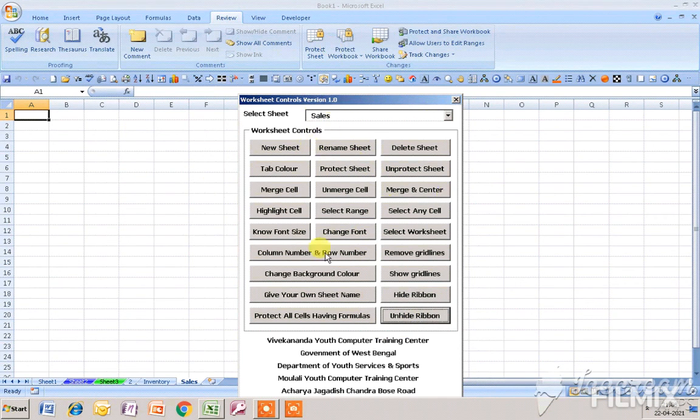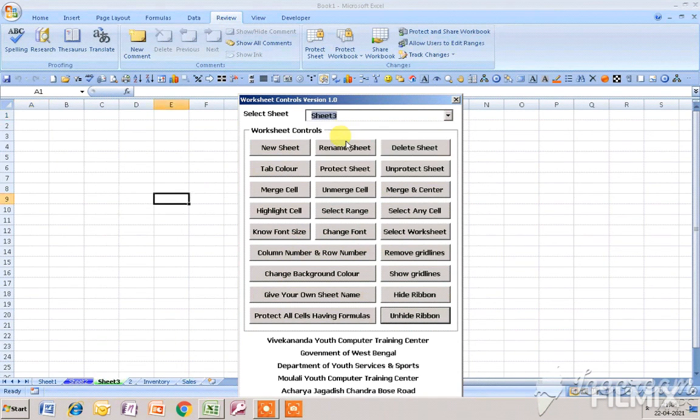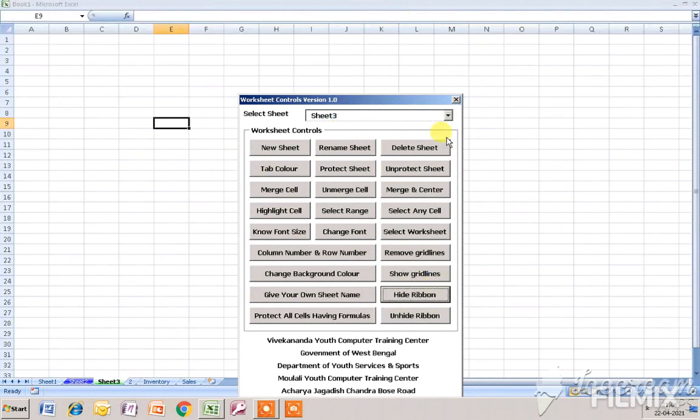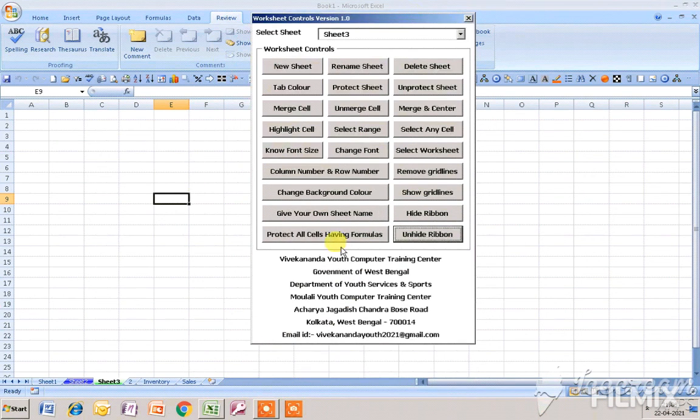It is not only for this worksheet. If I go to any worksheet, suppose I go to sheet 3, and if I click on this button, that is hide ribbon, you can't see the ribbon. And if I click on this button, that is unhide ribbon, you can see the ribbon. Okay, and the last thing is to show you how you can protect all cells having the formulas.